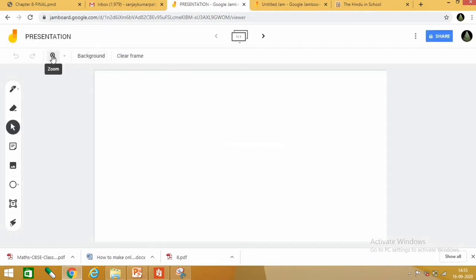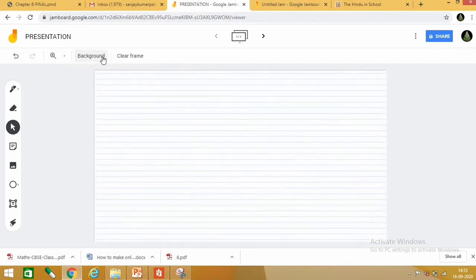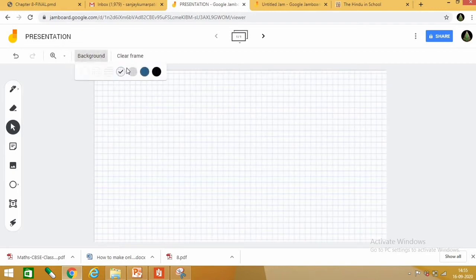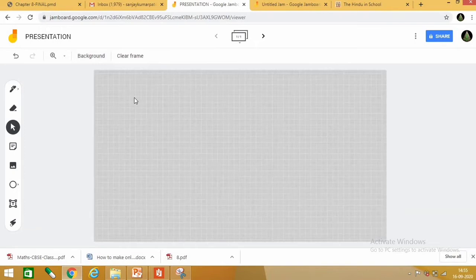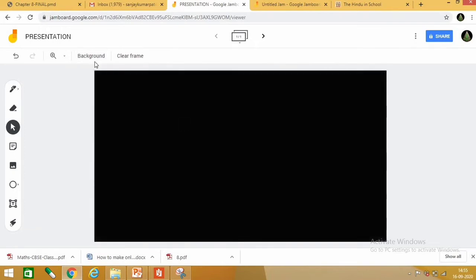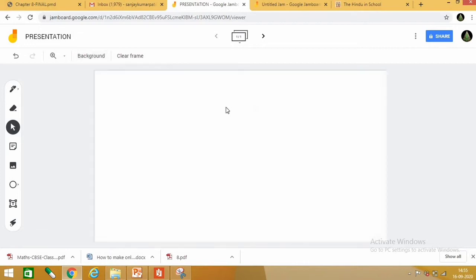Then here you can see zoom in, zoom out option is there. Background, in the background you can select whatever type of background. You can take this dot form, you can take these lines, you can take these square forms, you can take this graphical. So these all options are there, or either you can select blackboard also. So it depends on you. Next is clear frame. Whatever is here you can clear from here, from clear frame.